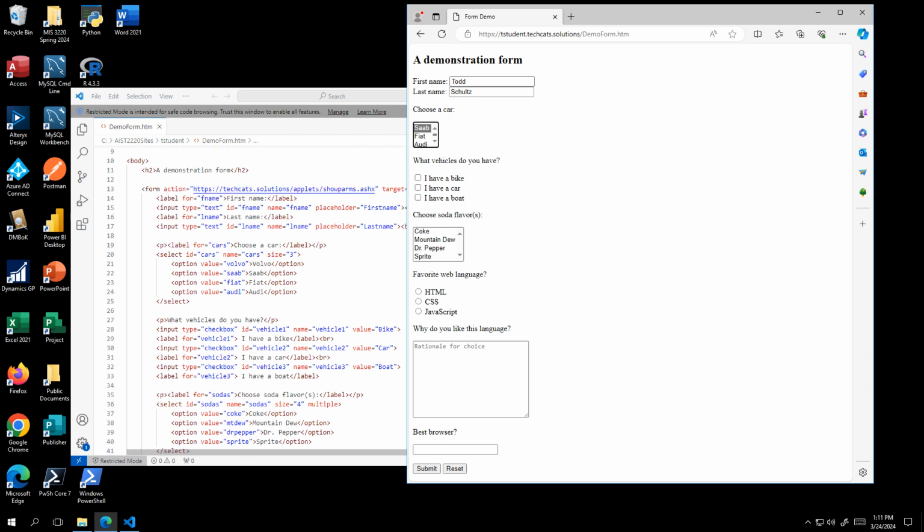I kind of mentioned it but didn't highlight, but it's probably better. I'm going back to, here we are. This is label for fname, and its first name. So like before, that label matches up to an ID, and so the browser will understand that this label is intended to go with this particular text input, where you just write something.